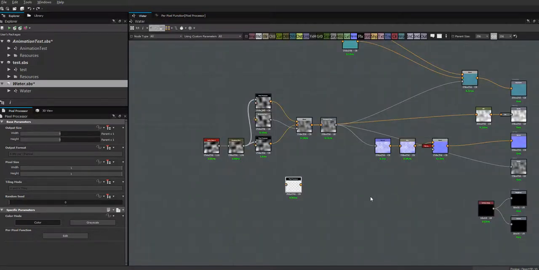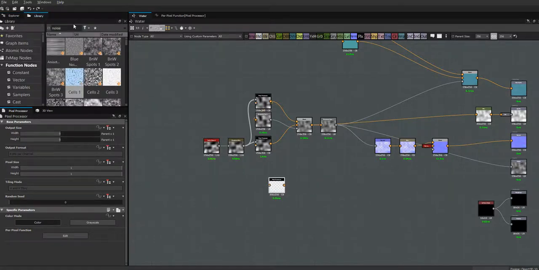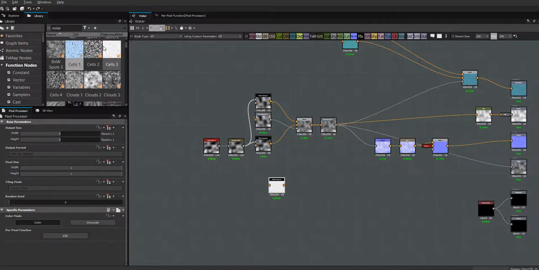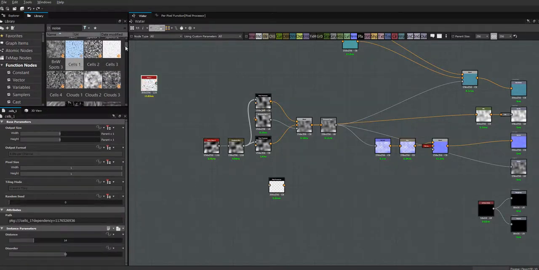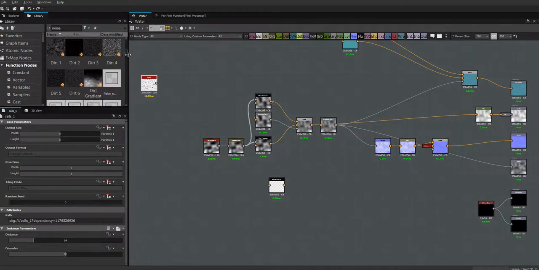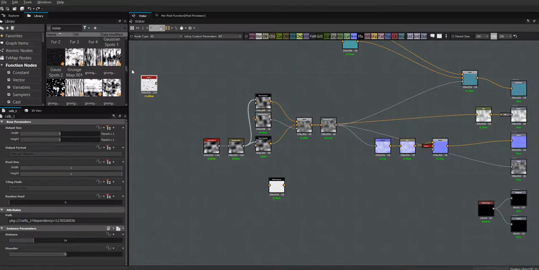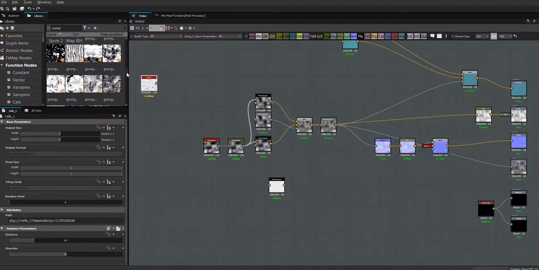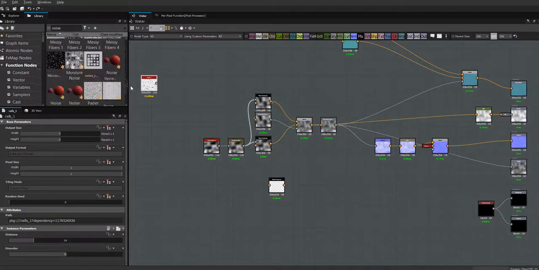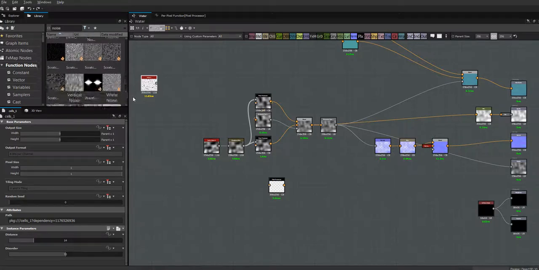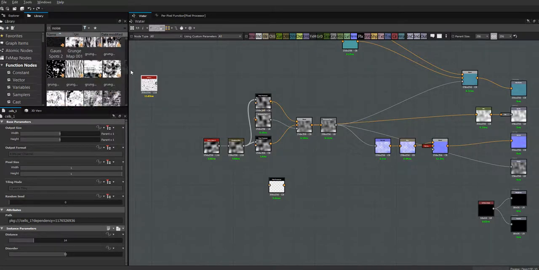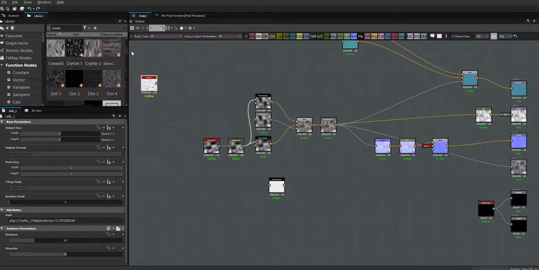Now, before we get any further, I want to take a look at the noise library. There are some incredible noises that just come with it, and these are great. The other great thing about them is that you can reverse engineer them to learn how to make these things. So it's really worth taking the time to look.